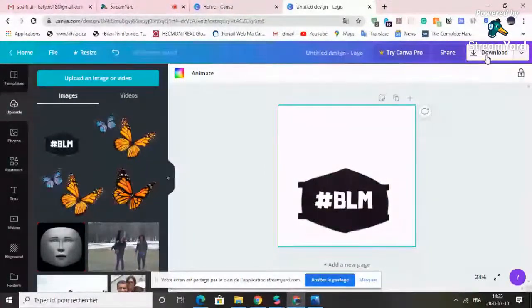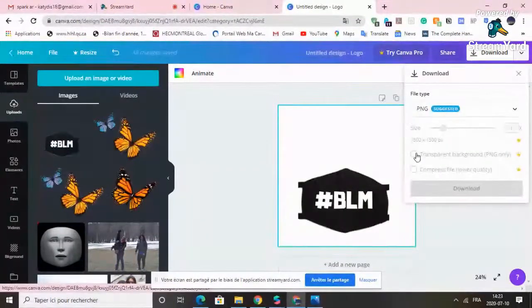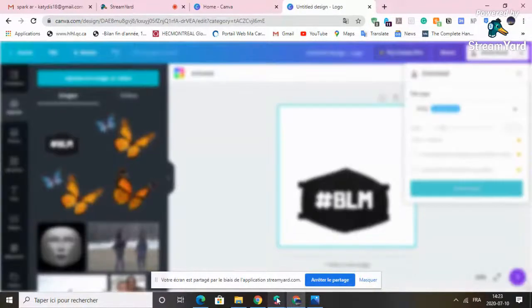And preferably, you're going to do it on a transparent background so you can use it there. Okay, I have it already downloaded, but you just download it here with a transparent background. I'm going to go back to Spark AR right here. Okay. I'm going to show you guys a little bit.